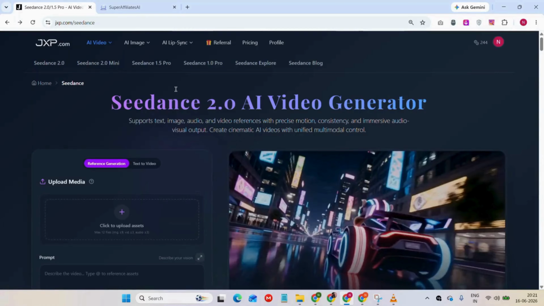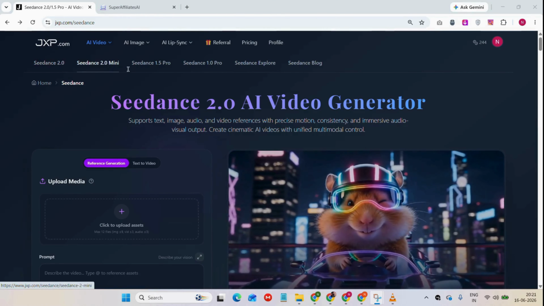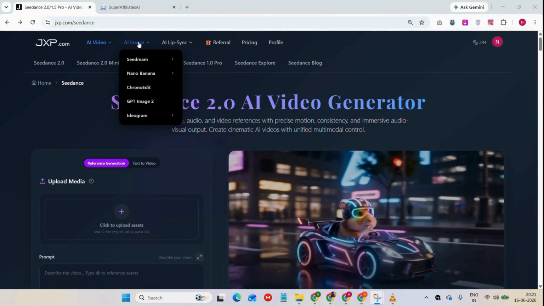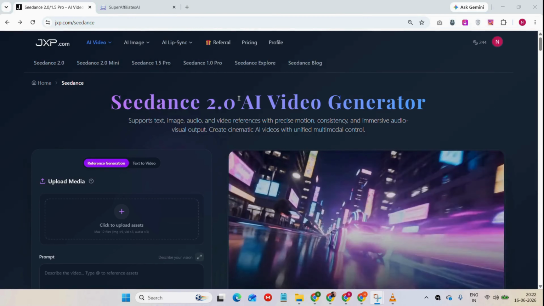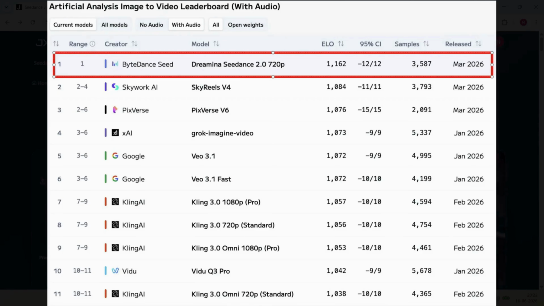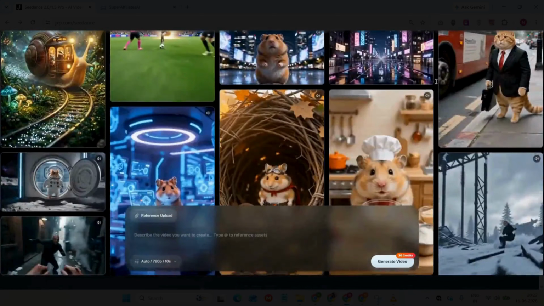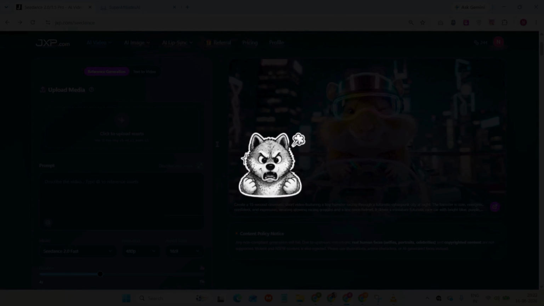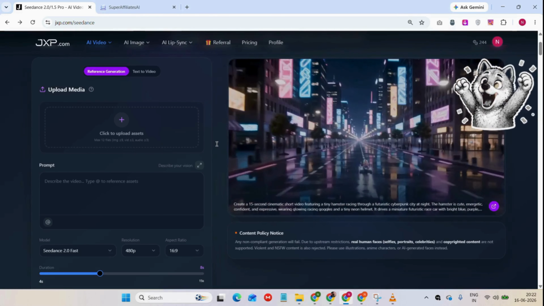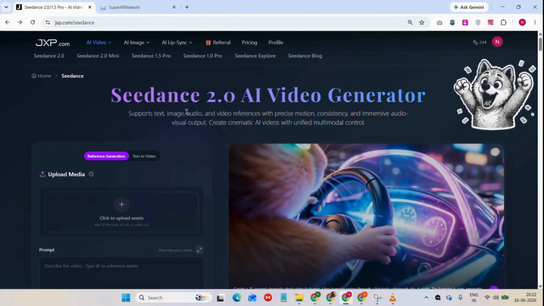The platform I'm using today is JXP. Now, JXP actually gives you access to a lot of different AI models and tools for images, videos, lip sync, and more. But for this video, we're mainly focusing on Seedance 2.0, because Seedance is currently one of the most impressive AI video models out there, and is producing some incredible results. The problem is, using these advanced models isn't always beginner-friendly. That's where a platform like JXP becomes useful. It gives you a much simpler way to access and use them.